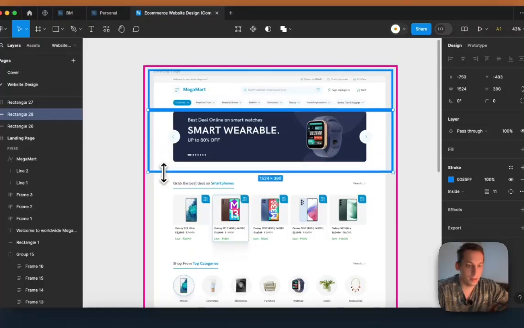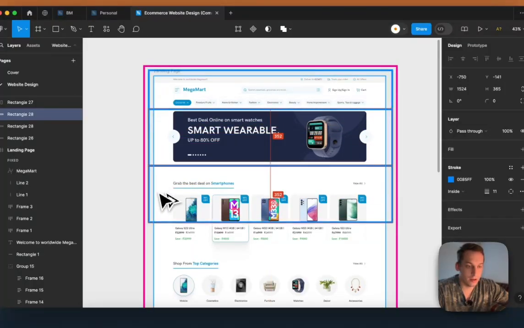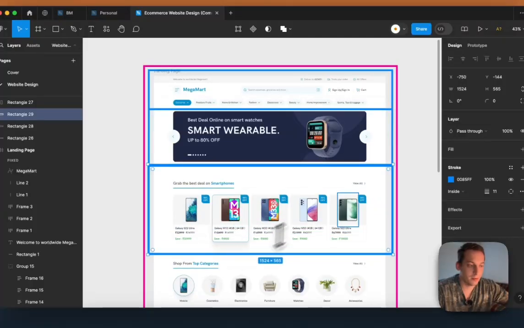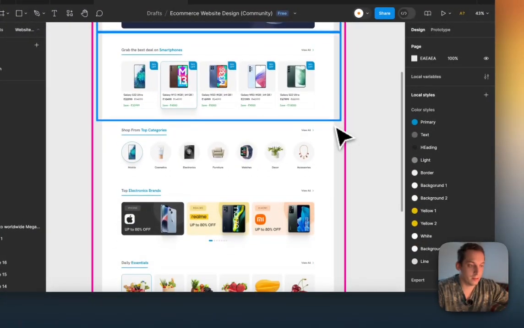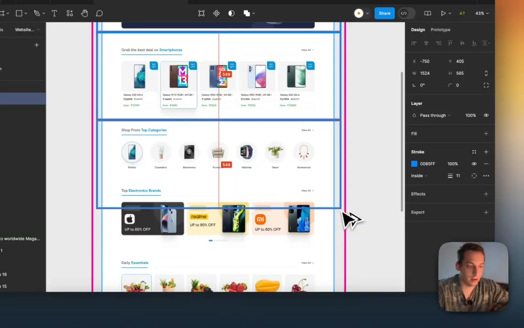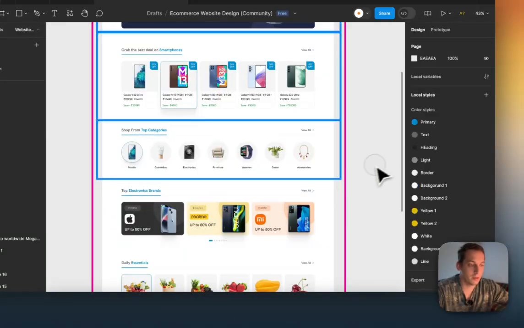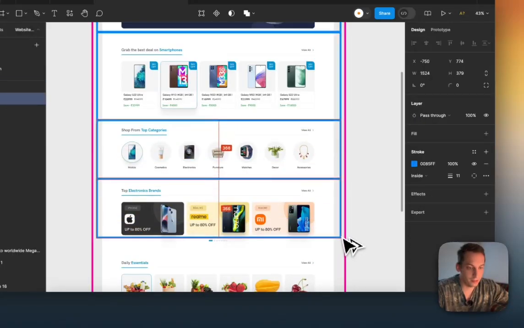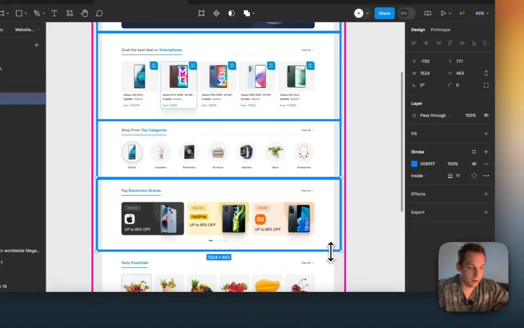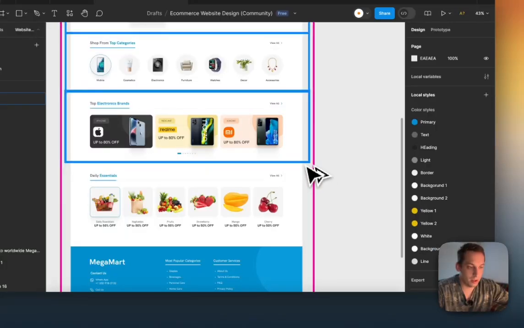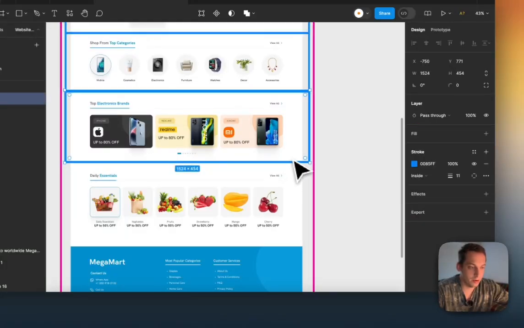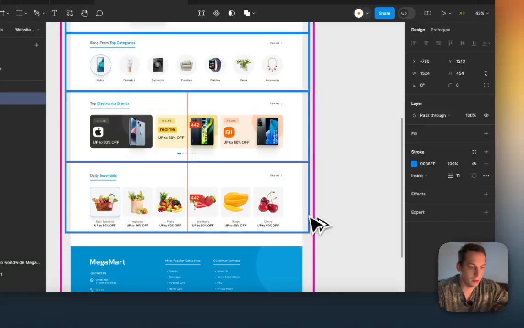So we have this first section, we have this second section with the banner, right? We have this third section right here with the different categories. Then we have the next section, which is this. So like I said, I'm just dividing everything first. Then we have this next section over here. And then we have the following one, which is right underneath. So let me just copy.